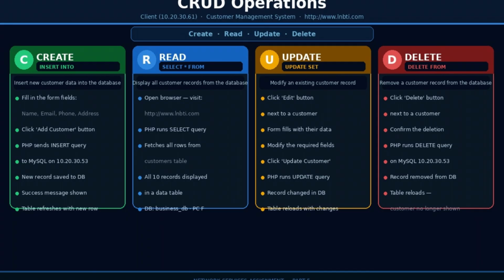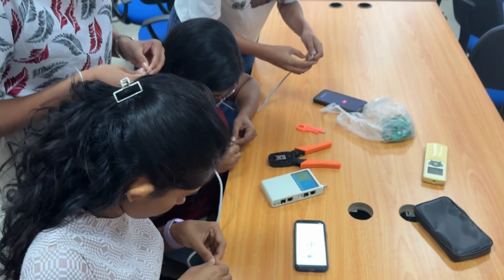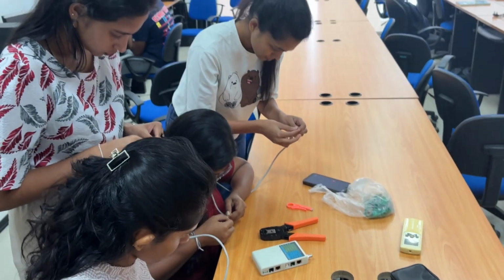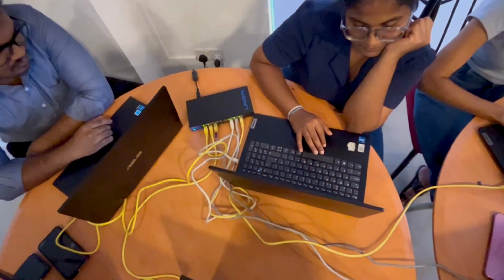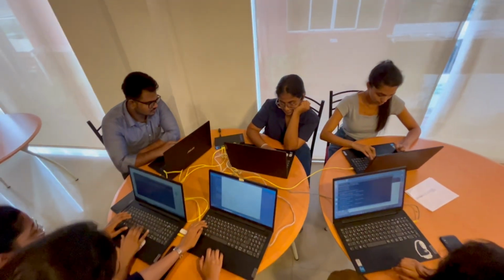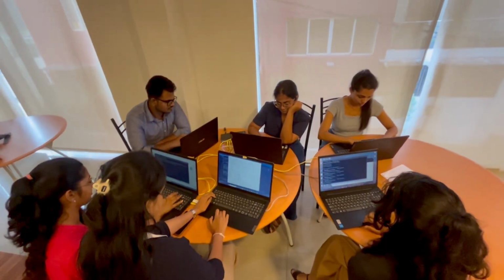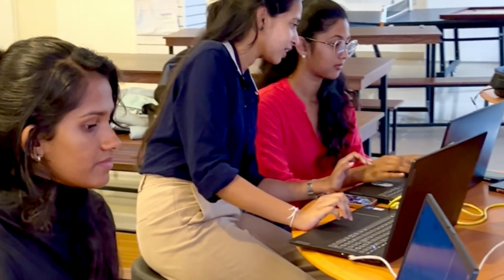So that's a wrap on our network services assignment. We started by making and testing cables, then connected all 5 PCs to a switch. We set up a DHCP server to auto-assign IPs and DNS server to resolve domain names. Then we installed email server and tested real email communication between users.